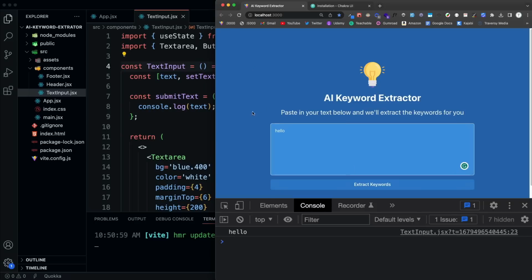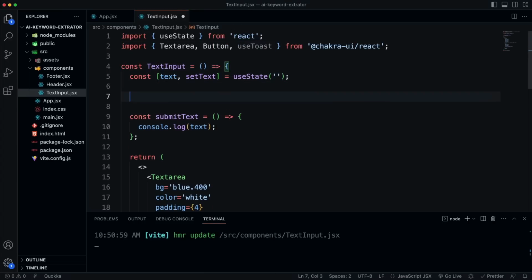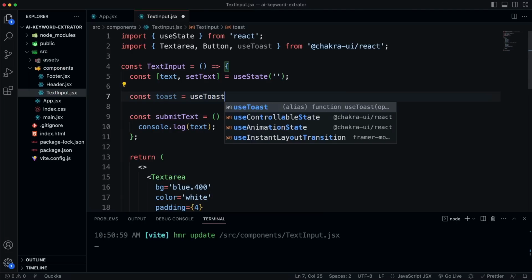Now one thing I want to do is I don't want to be able to just submit this without any text. I don't want that to work. I want to have that little toast component pop up if we do that. So we already brought in useToast, which is the hook. So we just need to initialize here toast, set that to useToast.